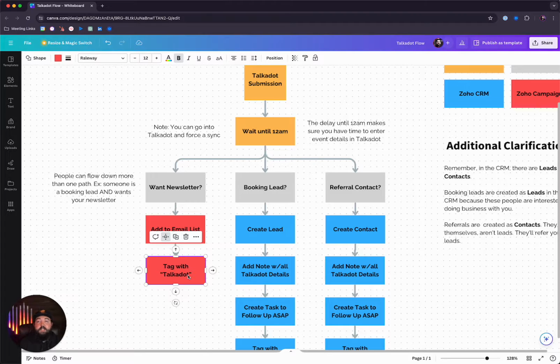So if you ever wanted to see all of your contacts that came from a particular event, then we could filter that down as well. So anybody who indicates they want your newsletter, they're going to get added to your list, and they're going to be tagged appropriately within campaigns. What a mouthful.